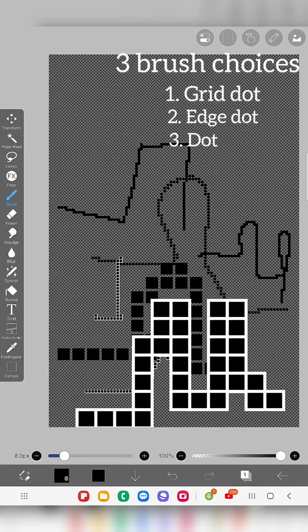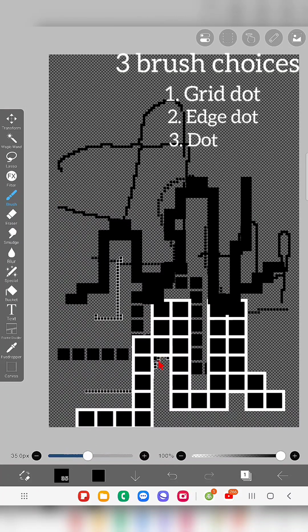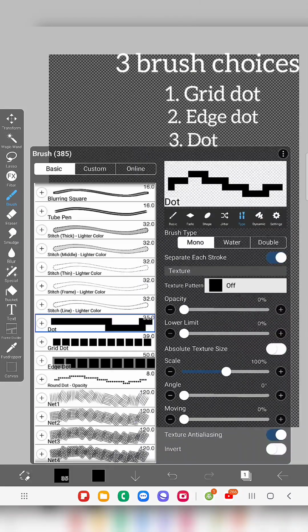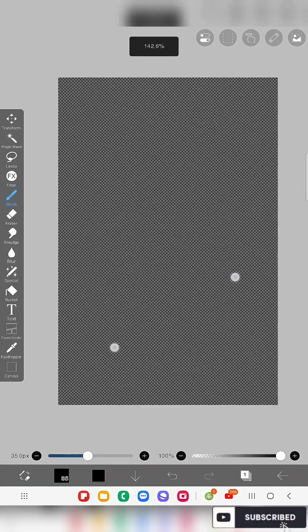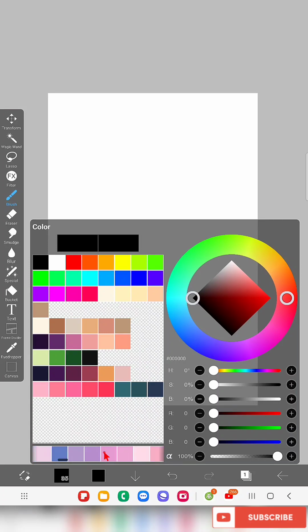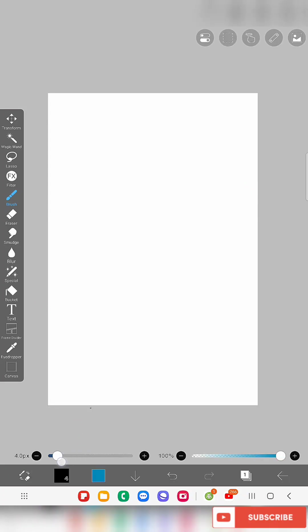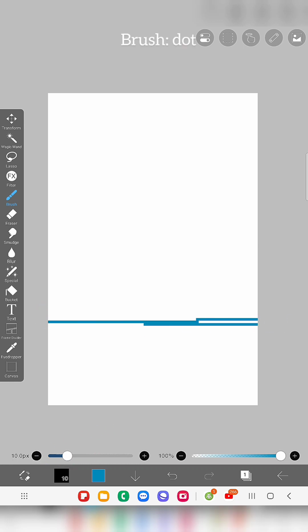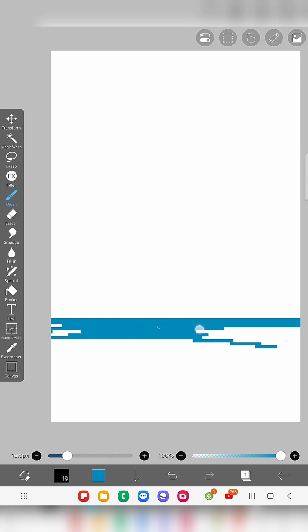And here comes the dot brush. Here you can see there is no gap between the pixels and it is continuous. So for this pixel art, I'm going to use this dot brush, and you can choose any of these three brushes, grid brush or edge brush. Everything works well. And if you have checked out my other videos, I have another pixel video as well. You can try that. In that, I tried the grid dot brush. So it's up to you.